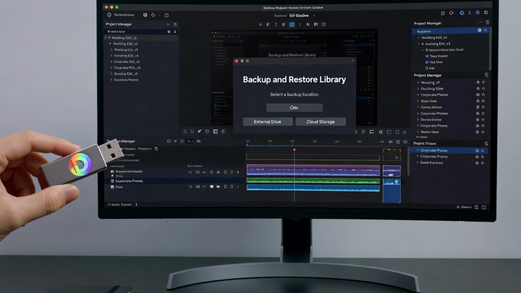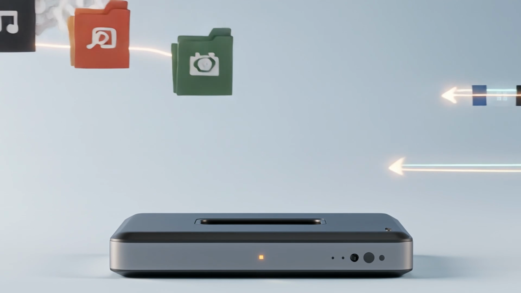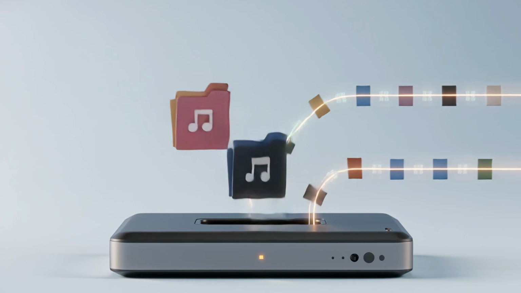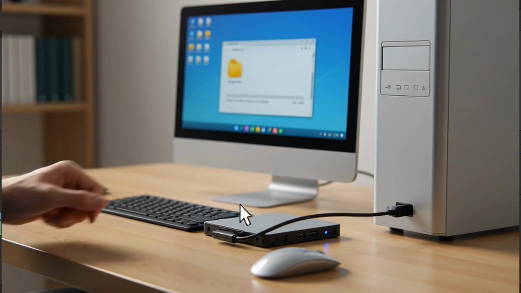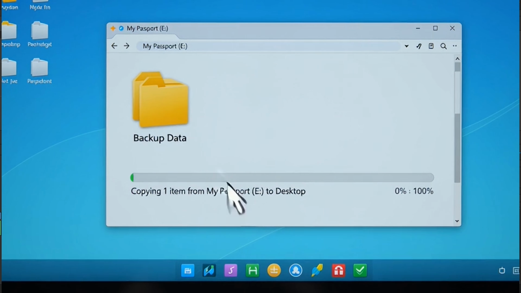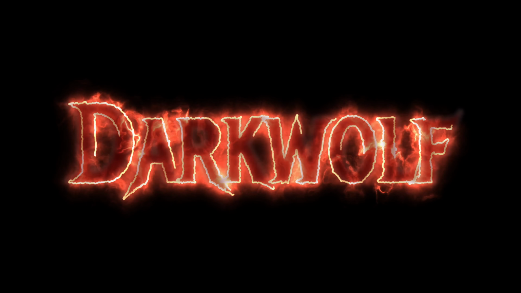Hello guys, in this class we will discuss how to backup and restore our library. Also, we can connect an external library to our computer. Okay, let's jump into our class.